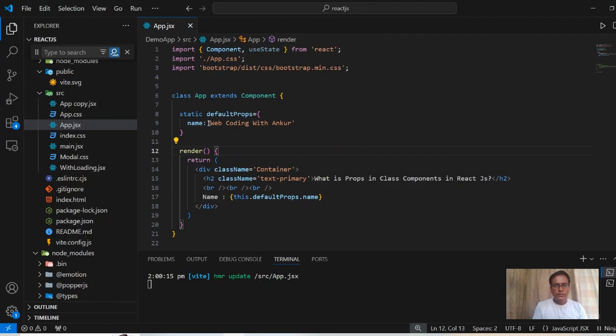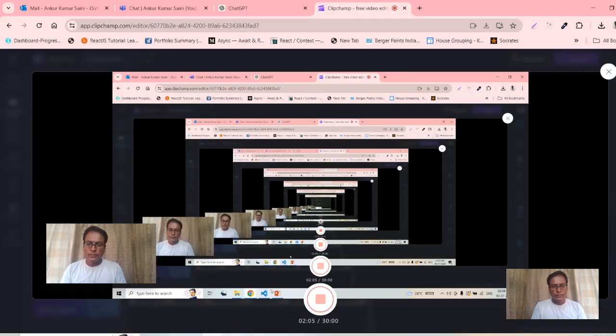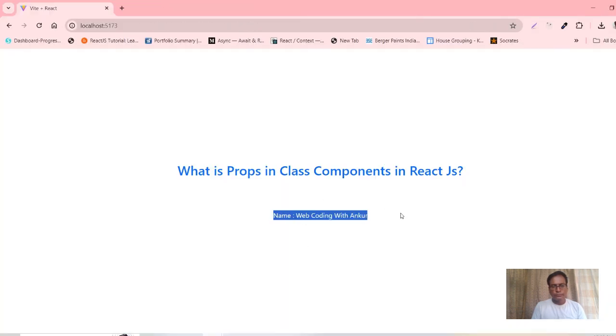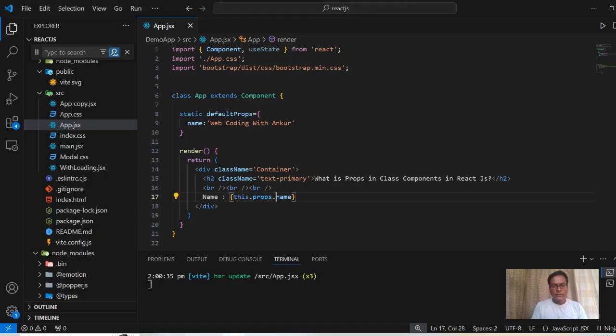This.props, static defaultProps, this.props.defaultName, this.props.name, not defaultName, props name. This is how you can display "Web Coding with Ankur" as the name. Okay, this is how you define your default property within a class component so that you can access the default value of the props.